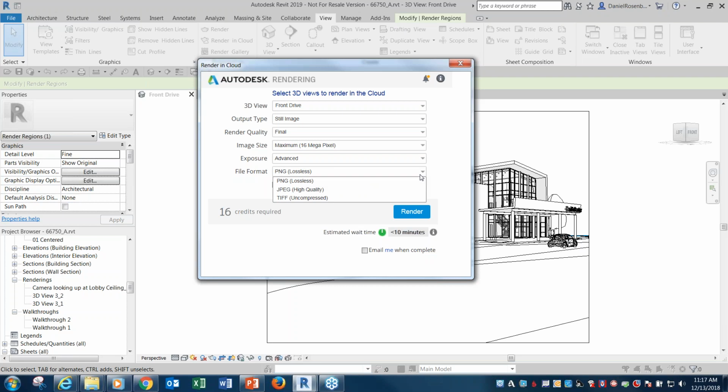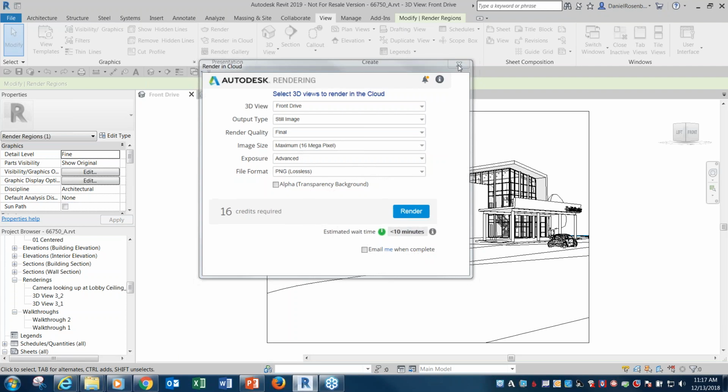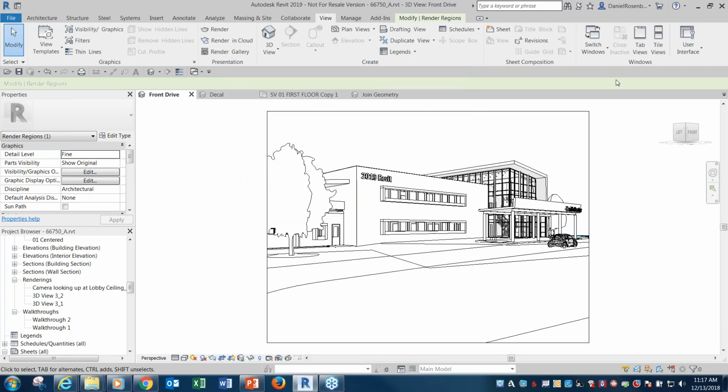File format, I don't think this matters because I'm pretty sure you could download any of these once it's uploaded. But once you're done, you just click render. See, the estimate here is less than 10 minutes. And you can check that box to email you when you're done, and you're good to go. So once you click render, I'm not going to do that now, but once you do, you can go about your business in Revit, and you can do whatever you need.